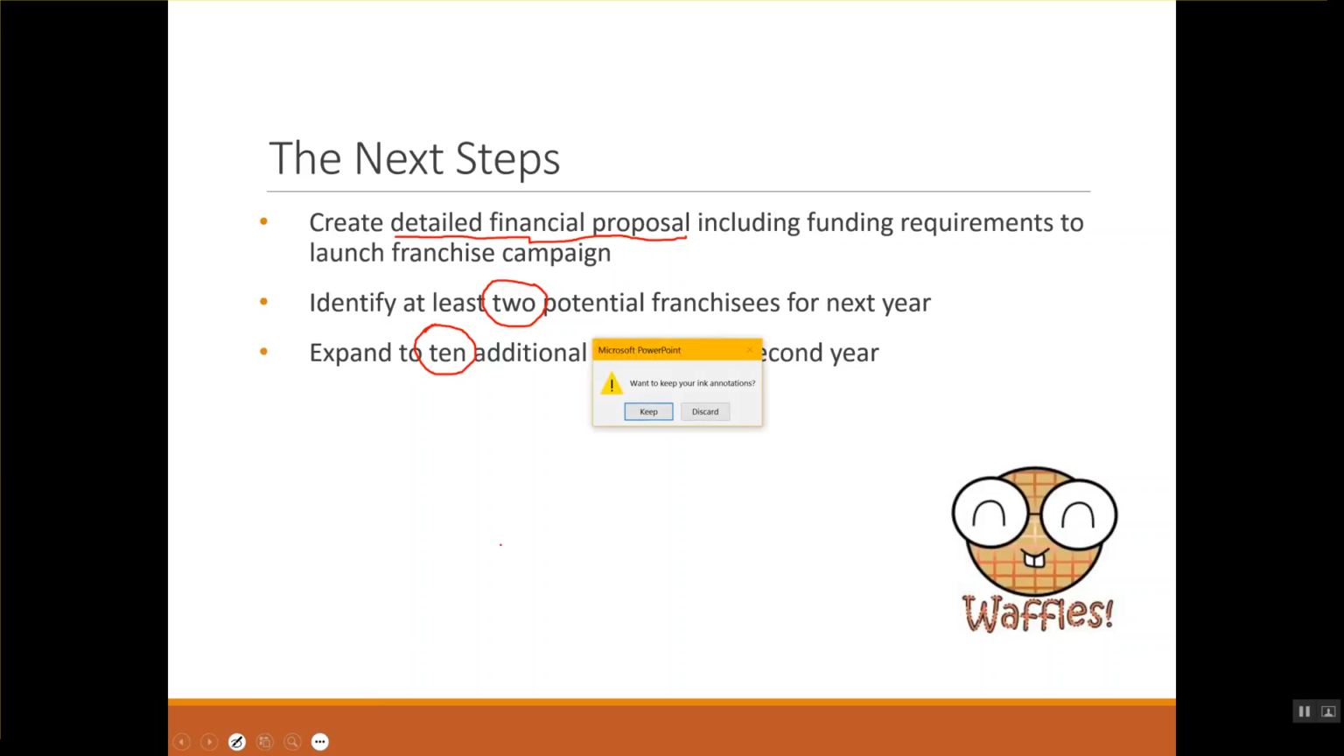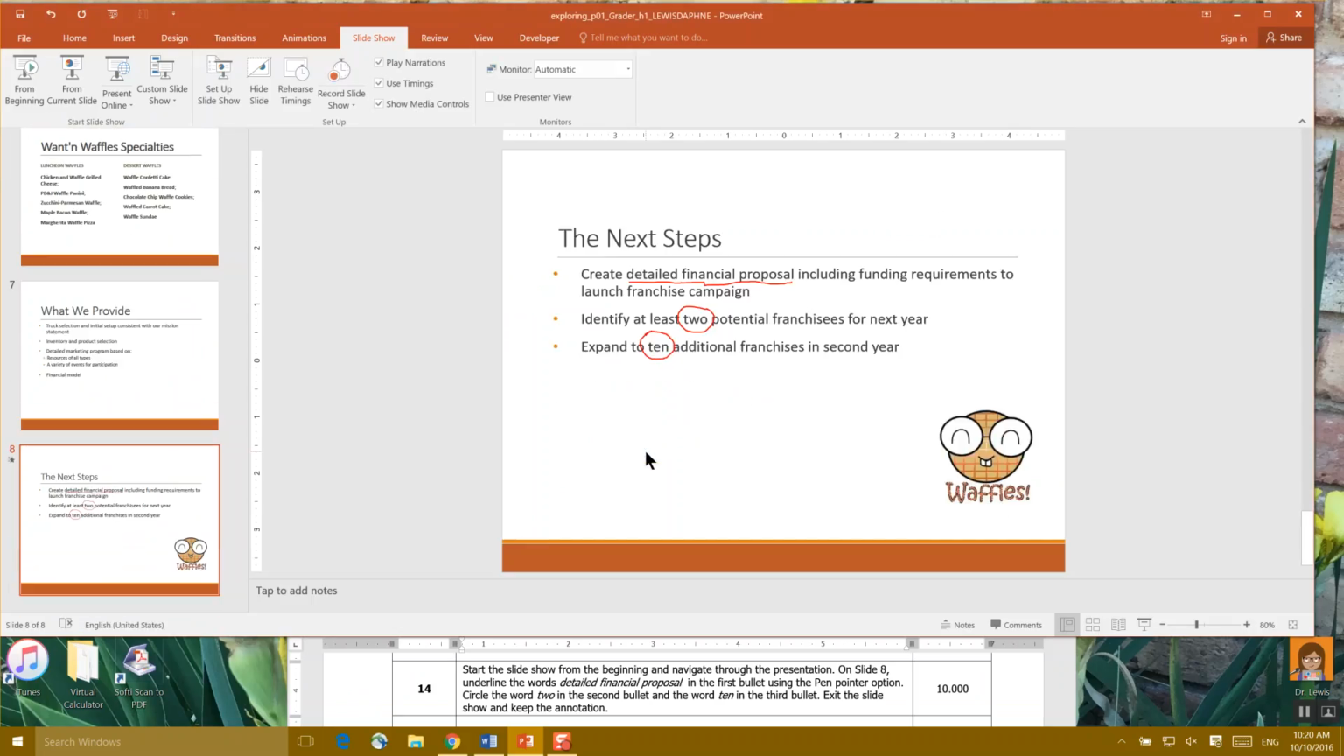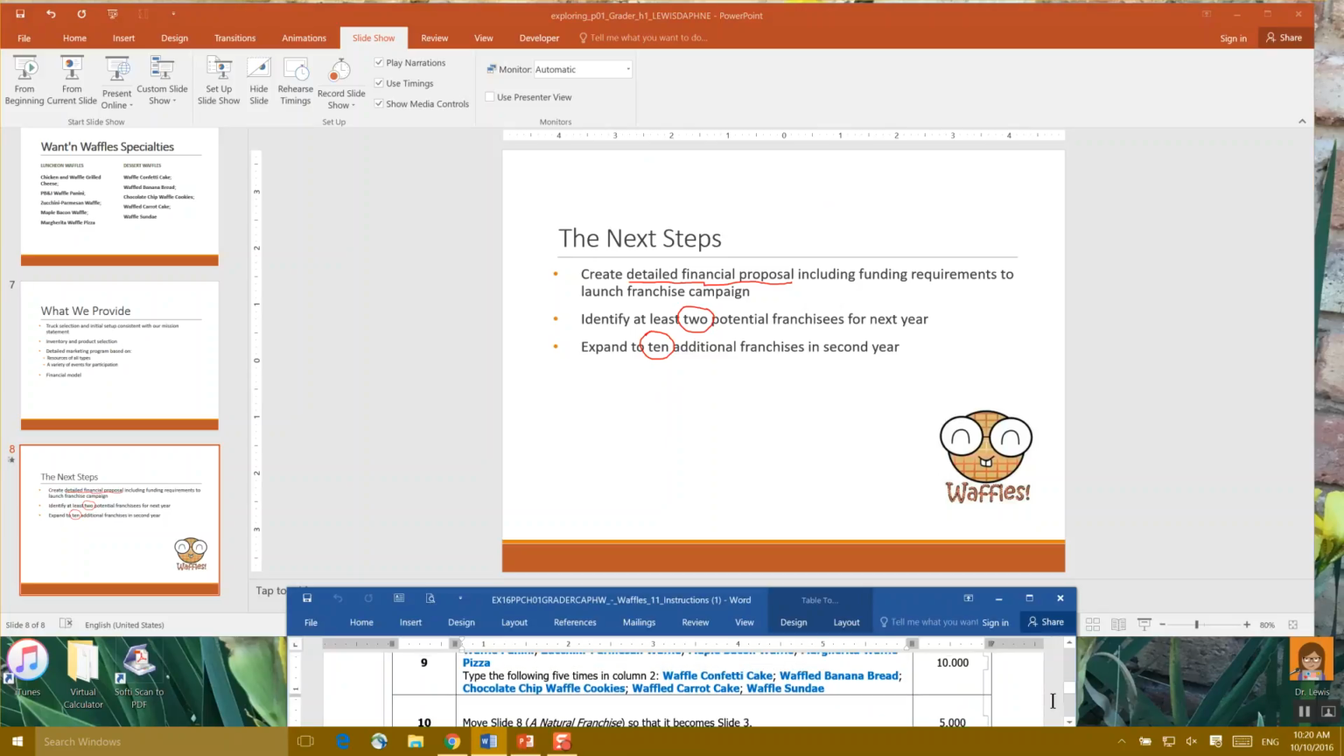show, and it says when you end show, do you want to keep your ink annotations? And the instructions ask us to keep them. So I'm going to click keep, and now we're back, and you can see how those annotations are kept. And we can go on to step 15.